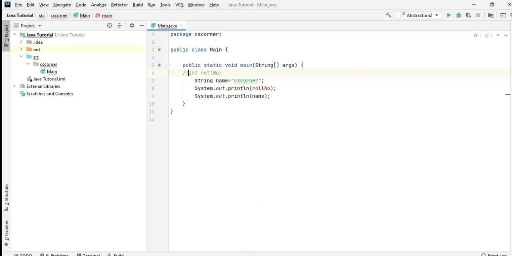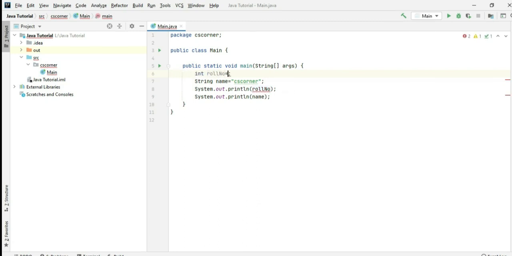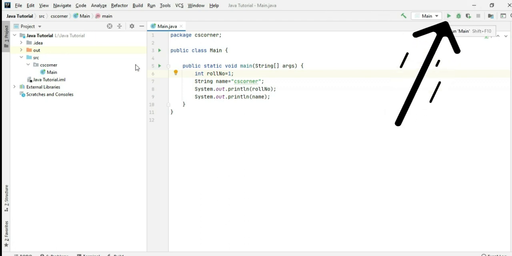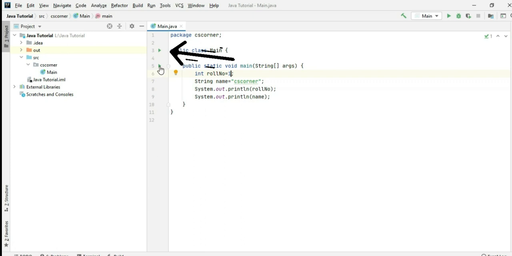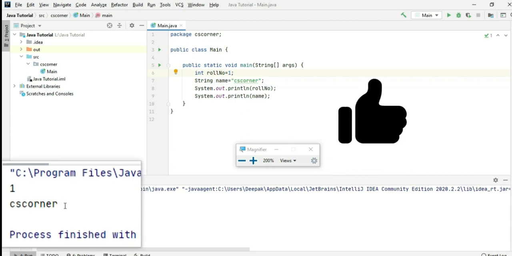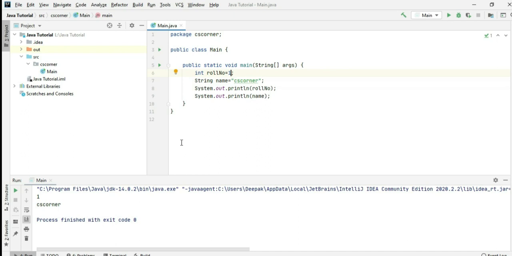So what I'm going to do, I'm going to remove this comment. Now I'll assign some value to this variable. So I just now gave value 1 to this variable. So now you can run your program. You can run either by clicking over here or over here or over here. So let me click here. Run main. So you can see now it is showing me output as 1 and CS corner. This is the way you can create your variable and you can store values in that variable.